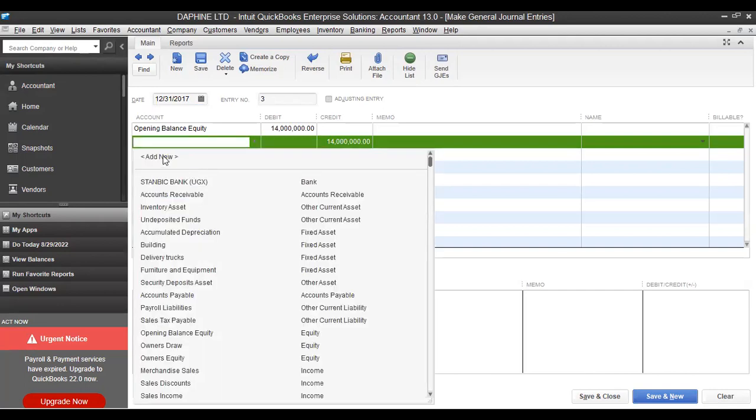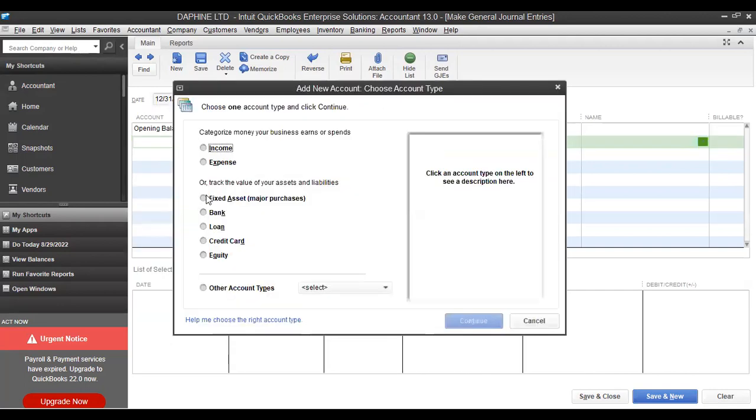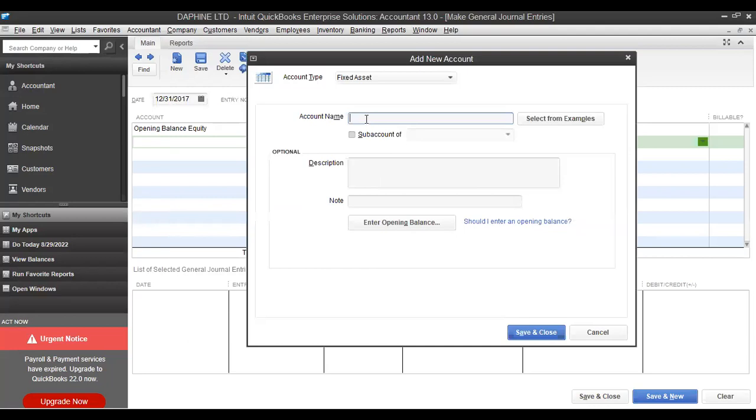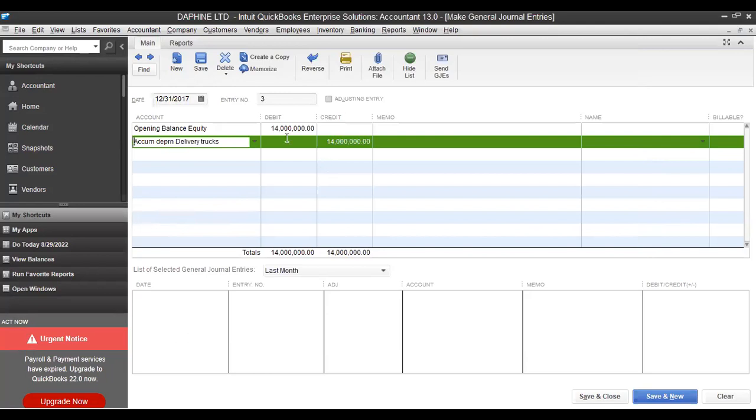Then you add. Okay, in adding, we're saying accumulated depreciation is under fixed assets. The only difference is that it has a credit balance. So you'll say accumulated depreciation, delivery trucks. Okay, you don't have to write this in full because usually this space is small. So let's try to abbreviate. Okay, and then you save and close. Okay. So we have captured opening balance of accumulated depreciation of the delivery van.